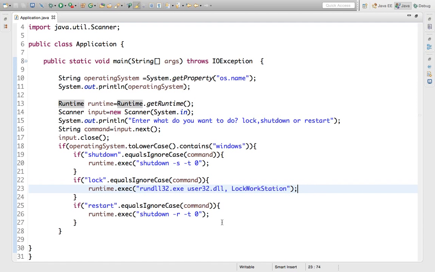So try running this. First check shutdown, then lock and restart, and please comment below whether you are able to do this.